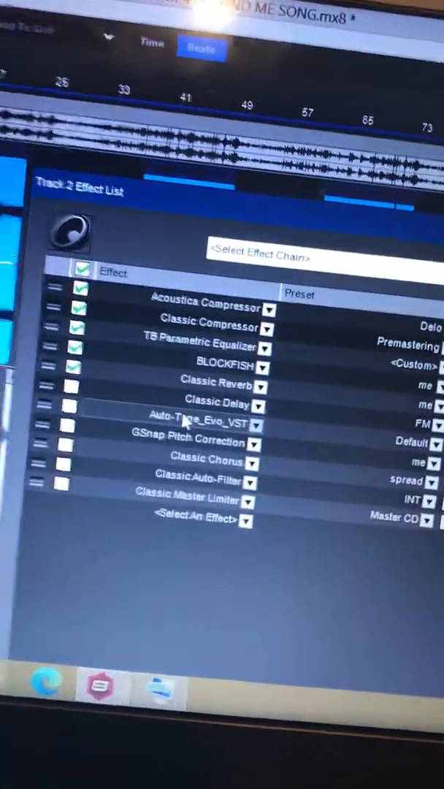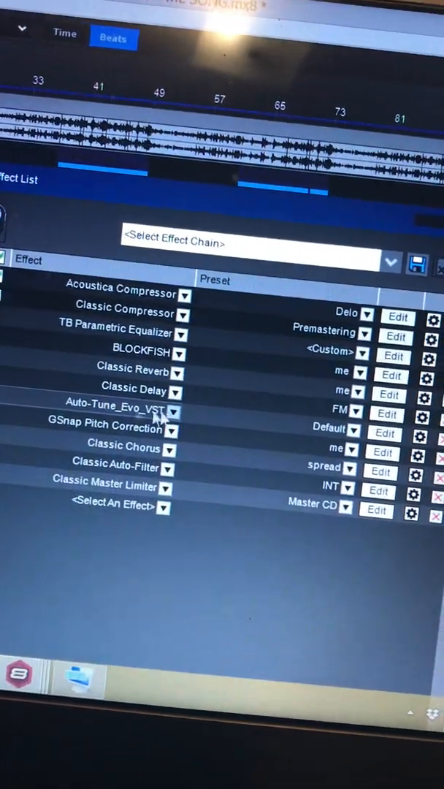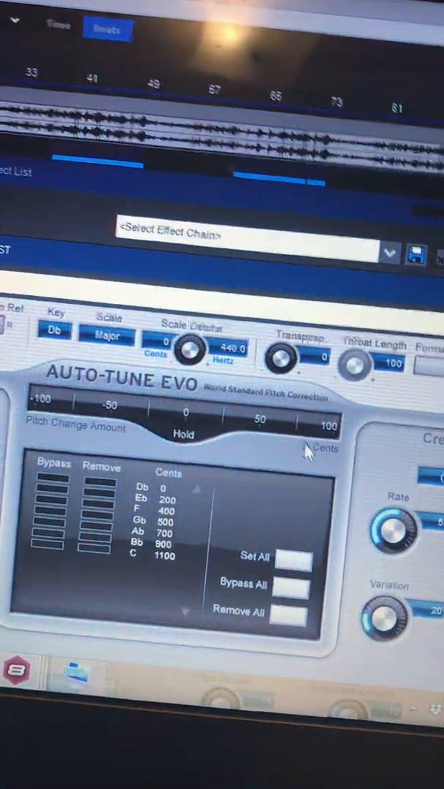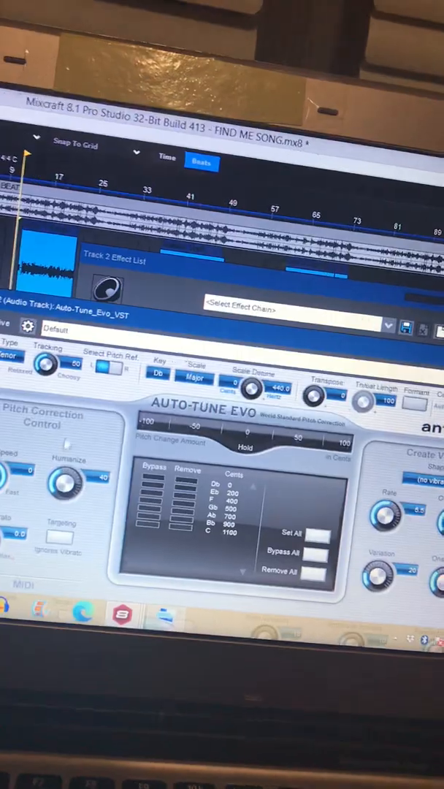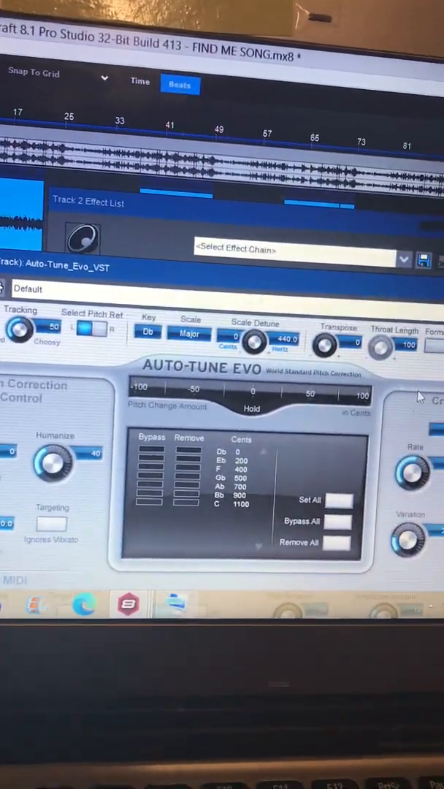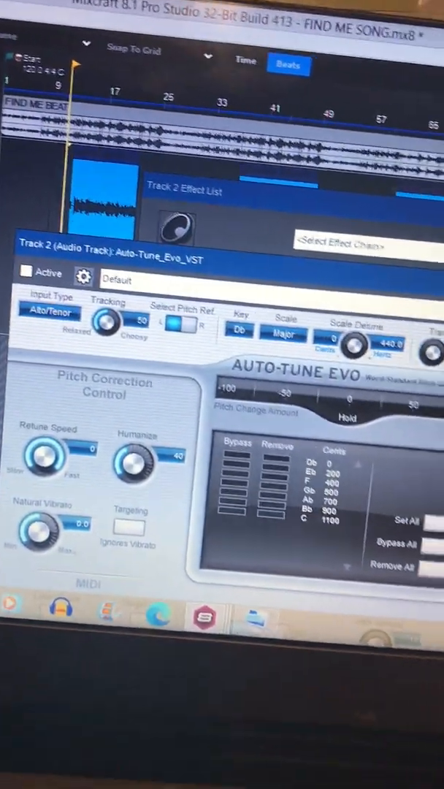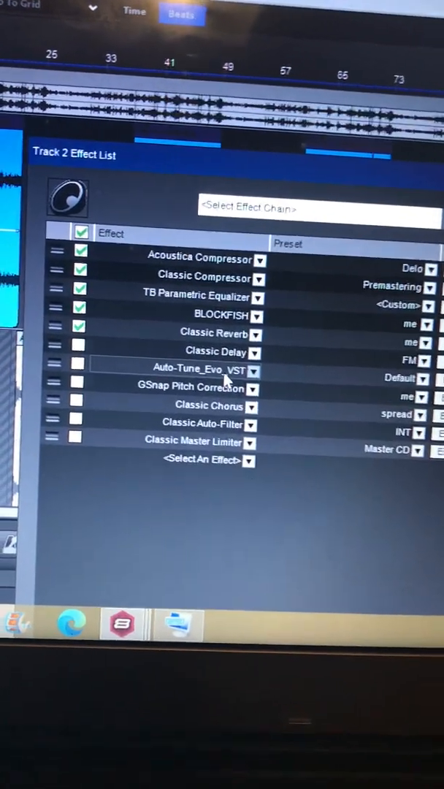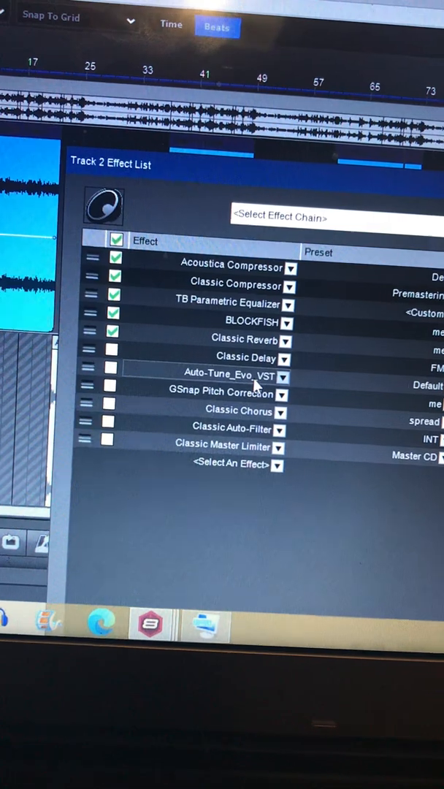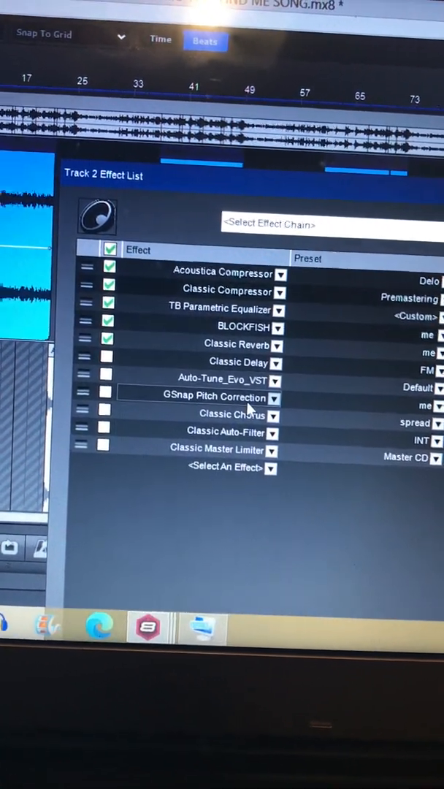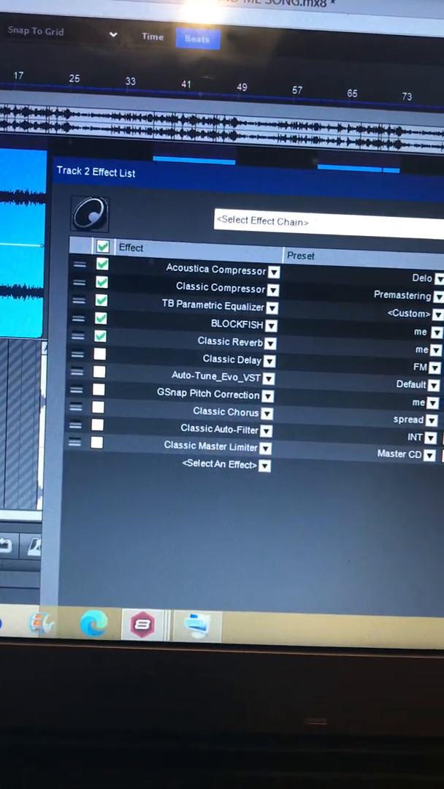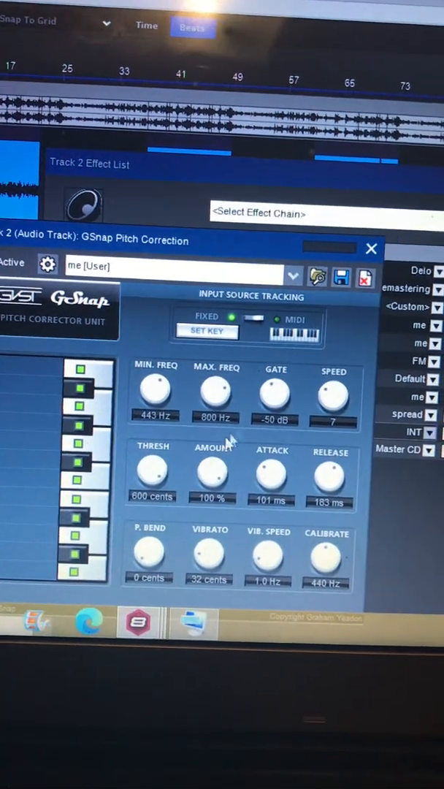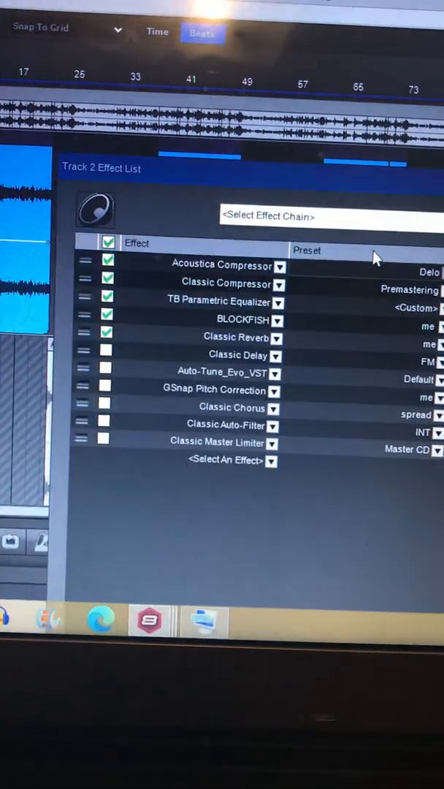And then go on YouTube and type in Auto-Tune Evo VST, and you'll find how to download this auto-tune. It's a great one that works for me. All the other ones out there, I don't know, but this just works for me. That didn't come with Mixcraft. You'll have to go find it and download it. This did come with Mixcraft, G-Snap Pitch Correction. You don't have to have it, but I like using it.